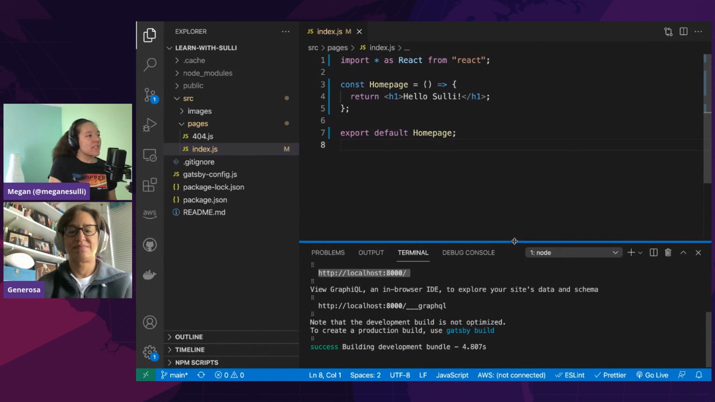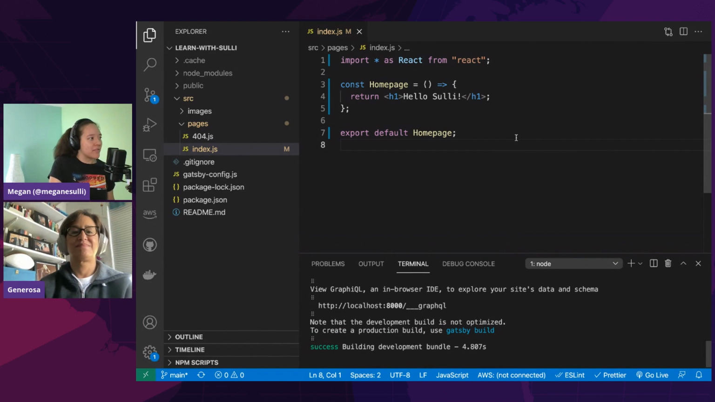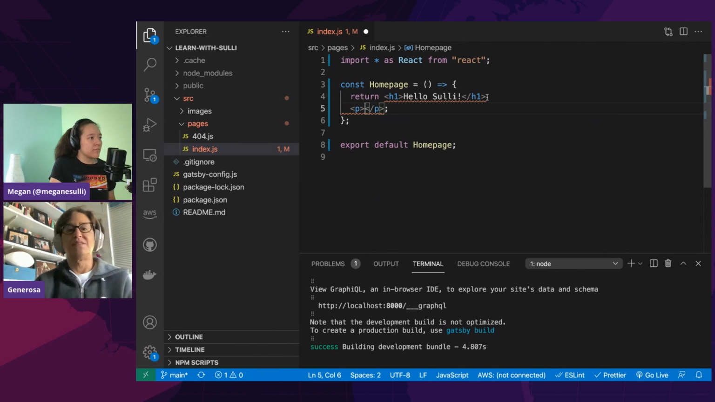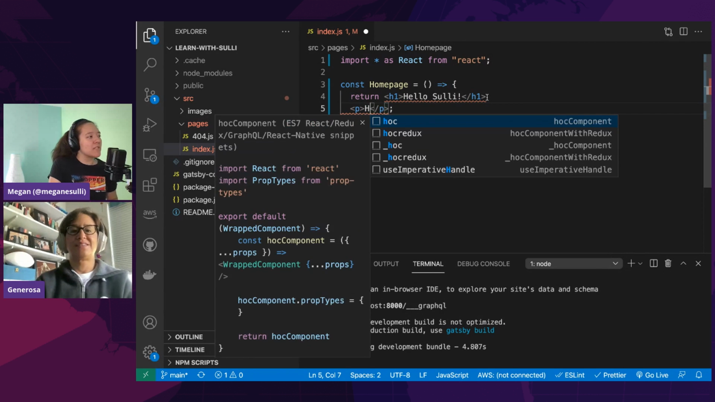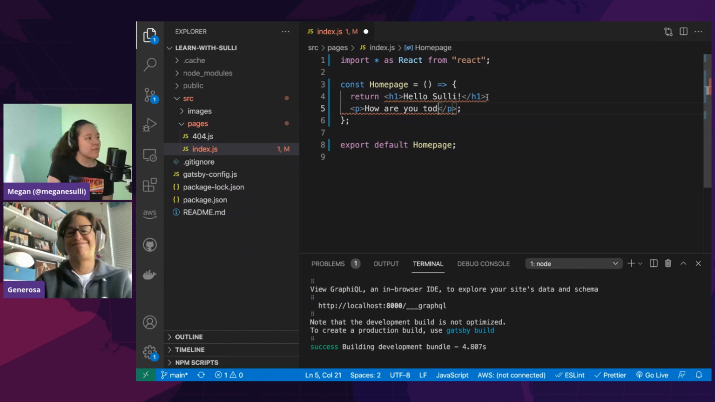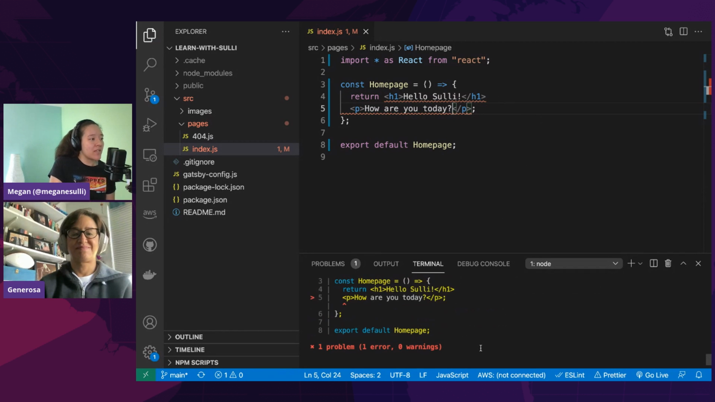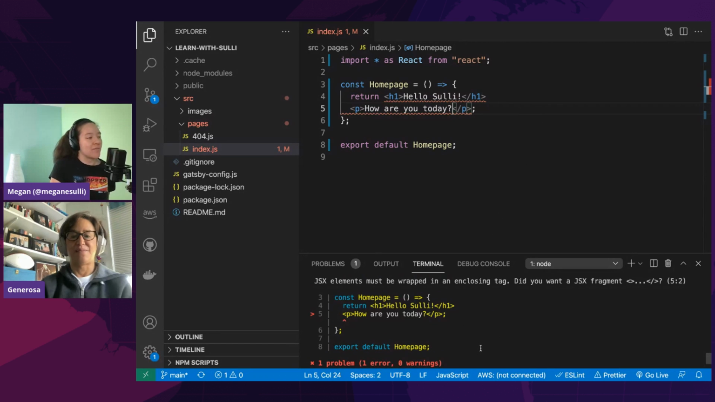So now let's add another element to this. Let's try just adding a p tag after our h1. And I think it's gonna complain, but we'll see. Okay, save. Great. So this is going to be the first of many errors that I'm sure we'll see.